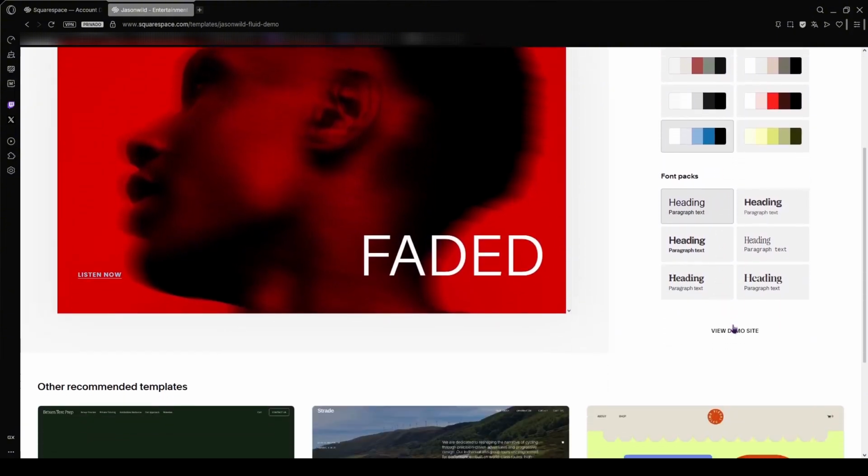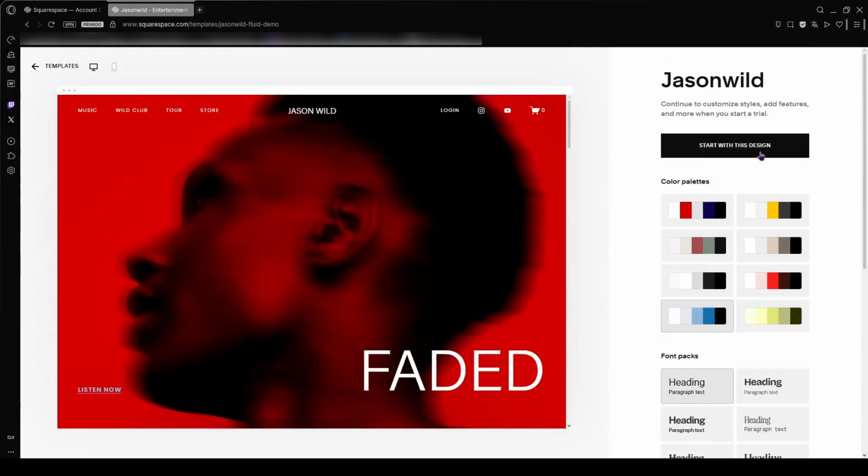Now, familiarize yourself with the dashboard. The main menu typically includes options for pages, design, commerce, marketing, analytics, and settings. Most of your website building tasks will be completed from these sections.